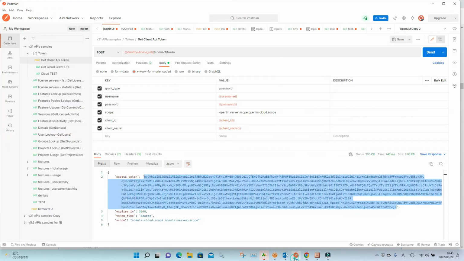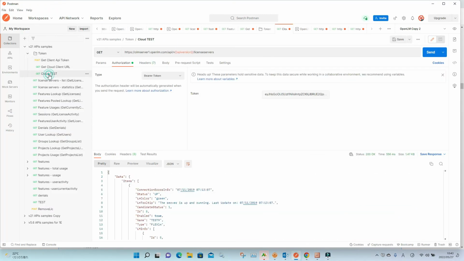The same thing in Swagger. If you copy the bearer token, and then execute this API, license servers, to get the license server list, execute, then I'm getting the same result. So this is how it works.